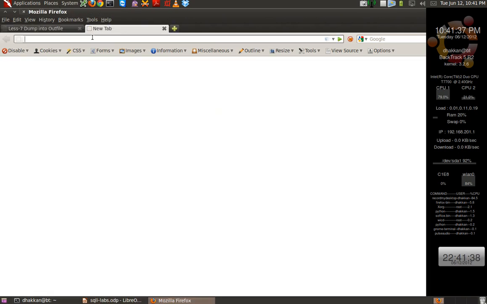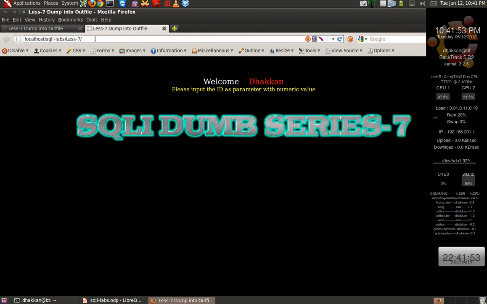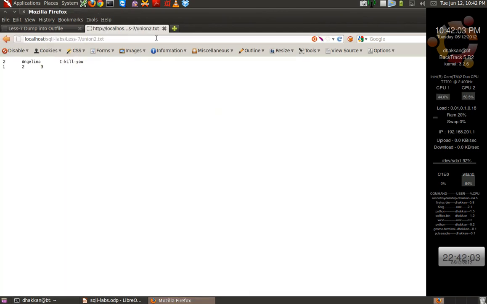But let's also check it. Localhost, sqli-labs/7, and it was union2.txt. Wow. Even though we got an error message, it wrote those things to the file.